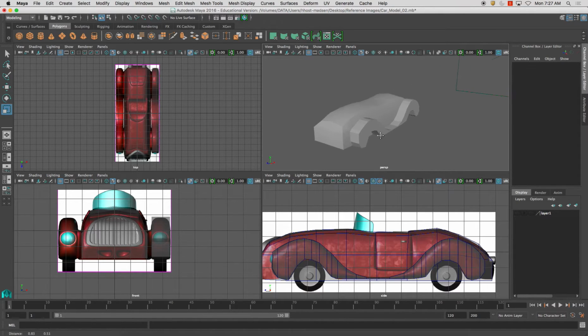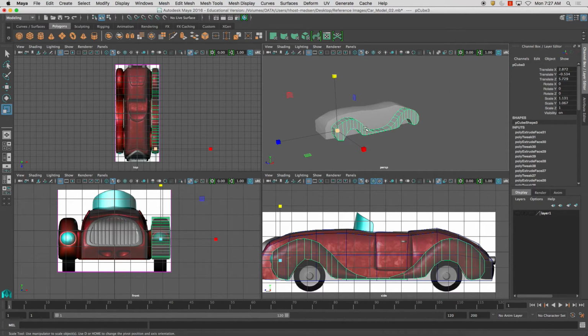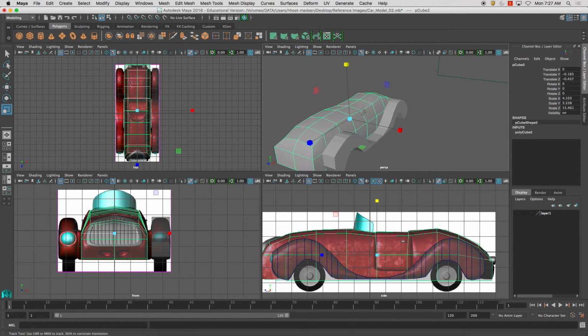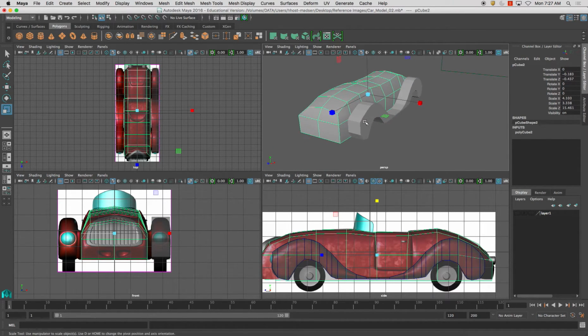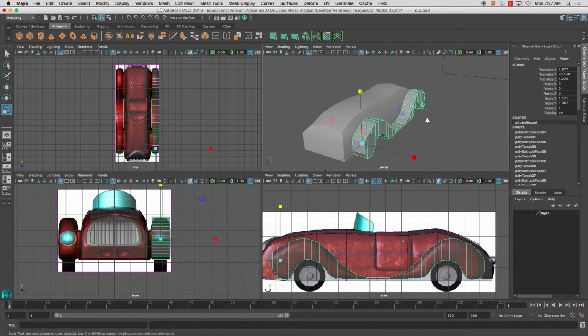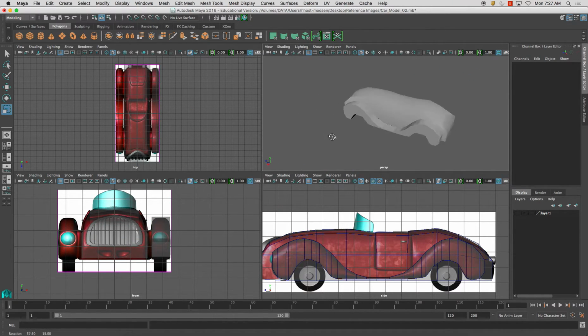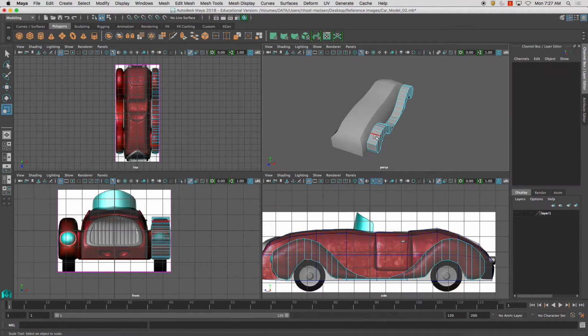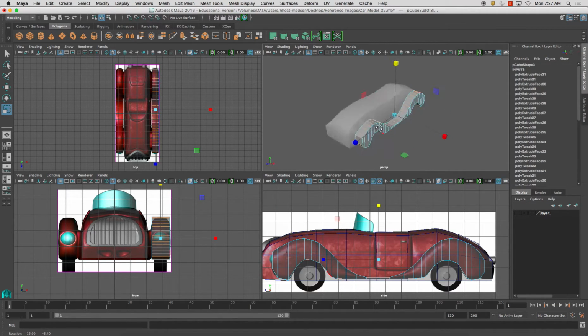So we left off on creating this fender. We started with a cube in the attribute editor, then we box modeled this. And now I'm going to show you some ways to start to utilize some other tools.